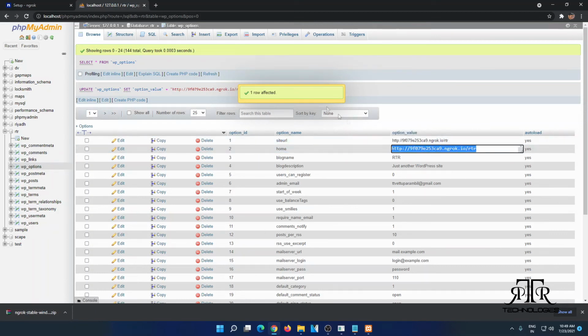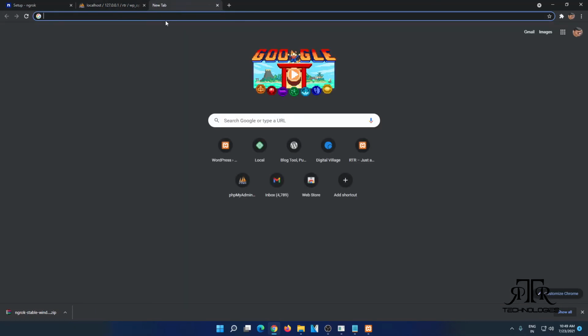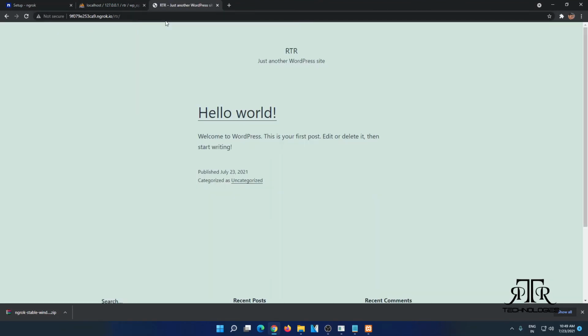Now open a new tab and paste the URL and press enter. You will be redirected to the website.